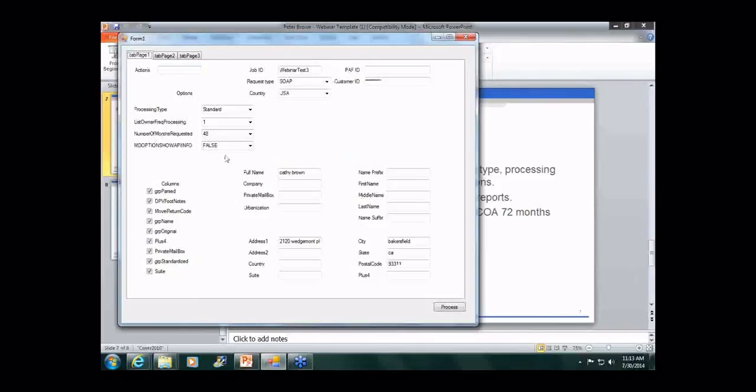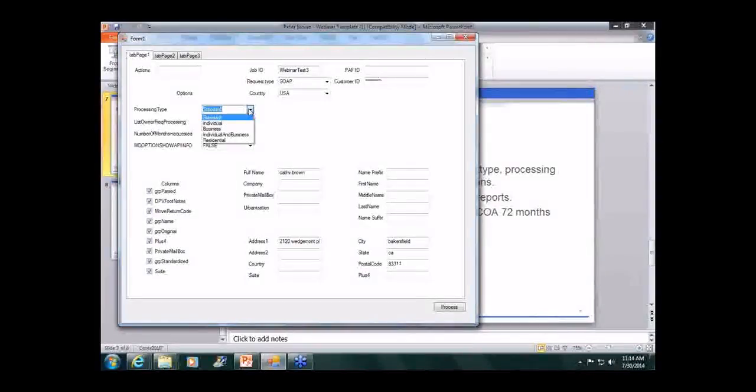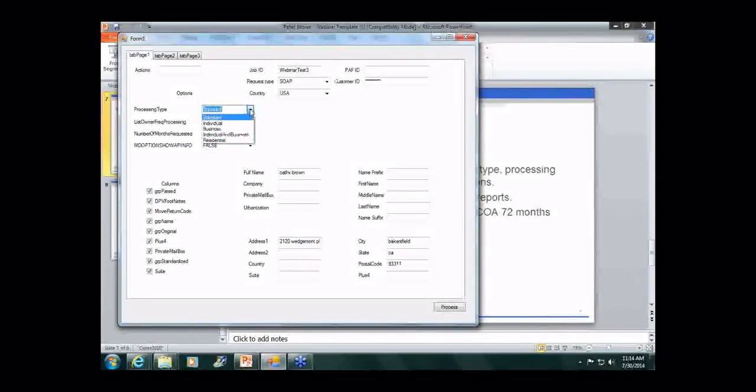Kind of going over some of the stuff here at the top. I already mentioned before some of the options, processing type, whether the data set includes just a standard mixed data set, or if it's mostly individuals or businesses or residential. Doesn't really affect the behavior.